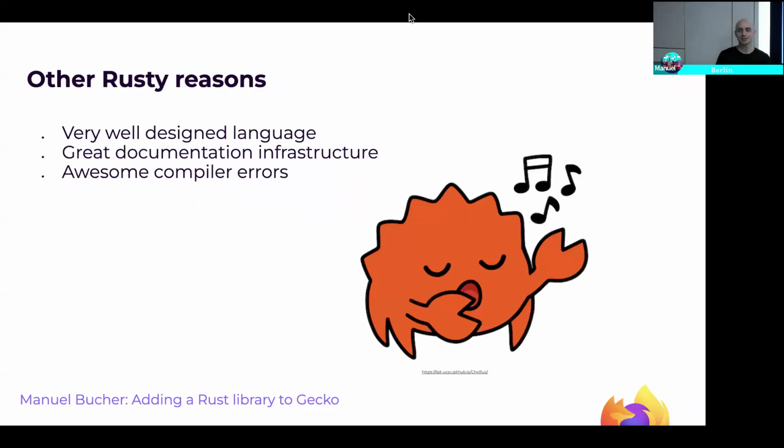And other reasons: in my opinion, Rust is just a very well-designed language and has awesome documentation and also awesome compile errors that guide you through your journey in Rust. Okay, next slide, please.